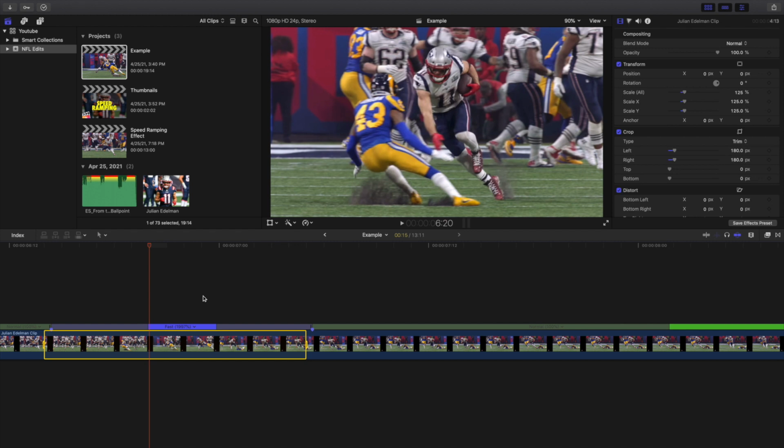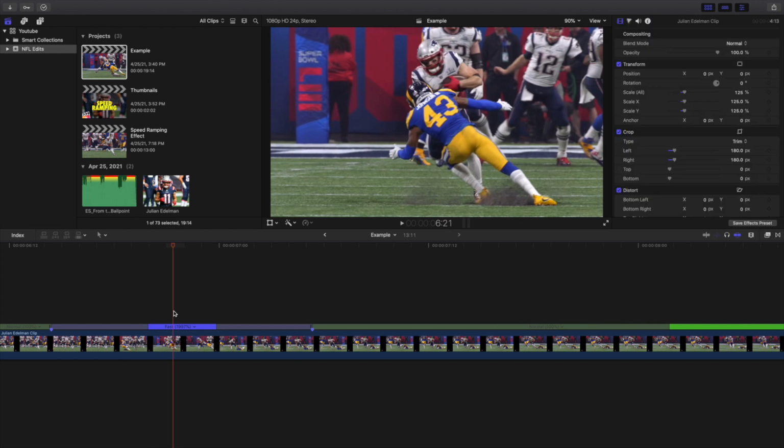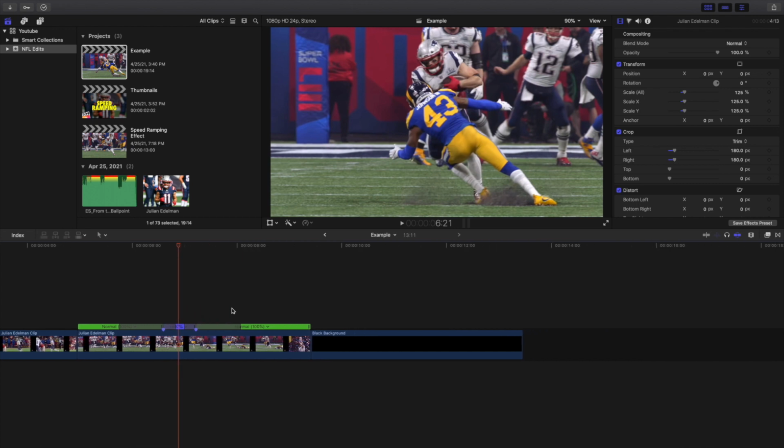So if it's a really high frame rate, you can slow it down. If it's not a very high frame rate, don't slow it down too much because it'll start to look choppy. Now you may ask yourself, what if I don't shoot at a high frame rate, but I still want to slow it down and it looks a little choppy?